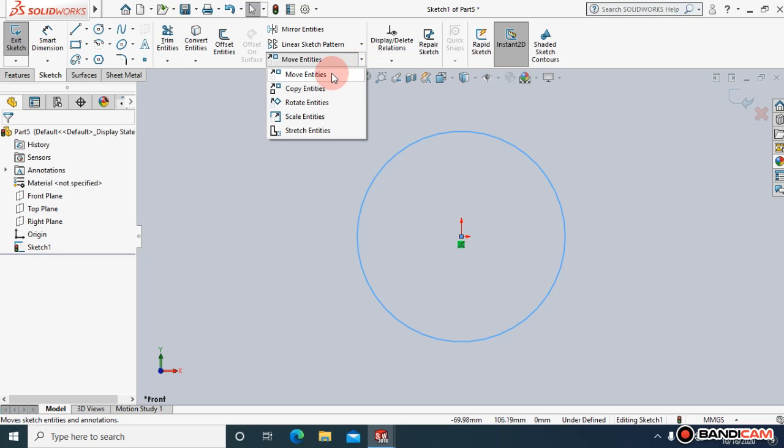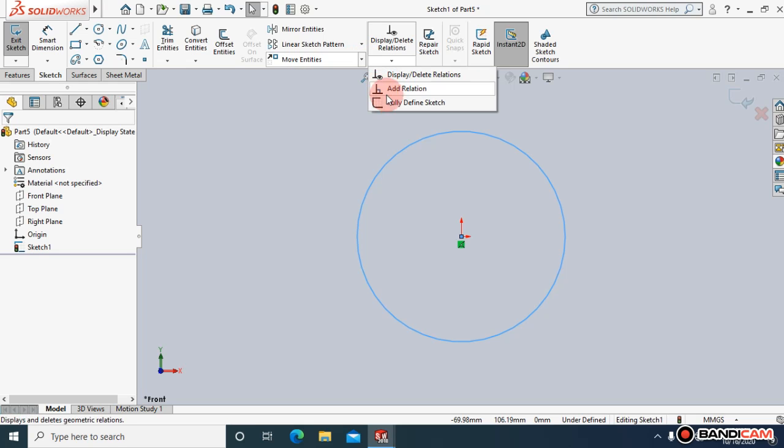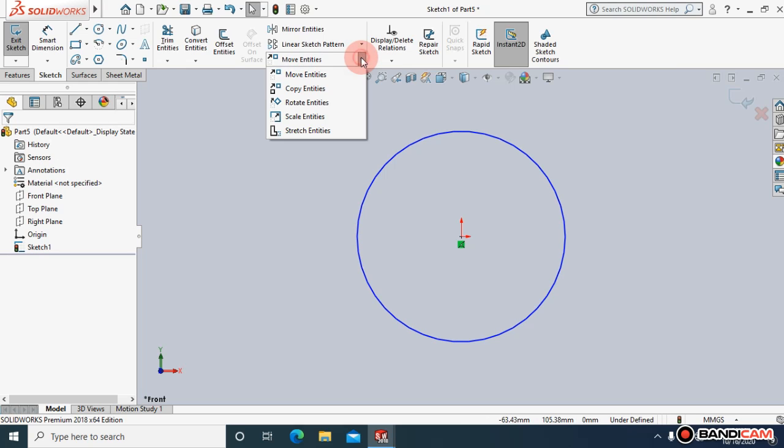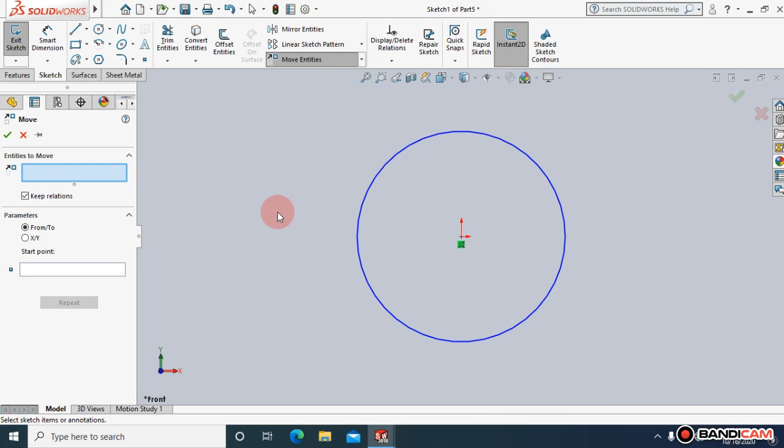So just move entities, copy entities. Okay, inside, really these are a lot of things. Move entities, copy entities, rotate entities, scale entities, and stretch entities. So this is something that we have done already, but let me show. And move entities. So entities to move, I'm going to move these entities and keep relation from 2.